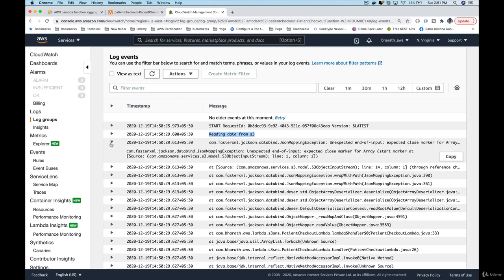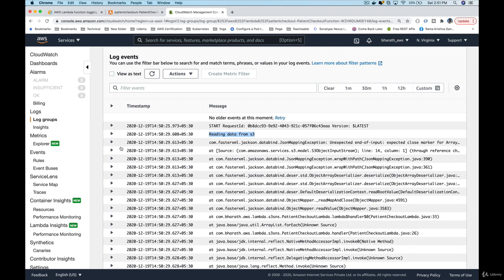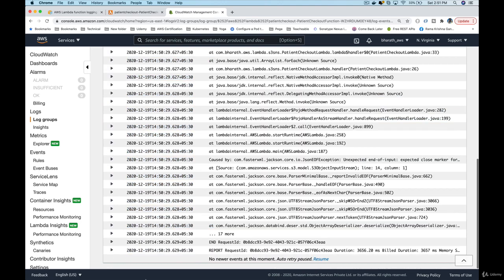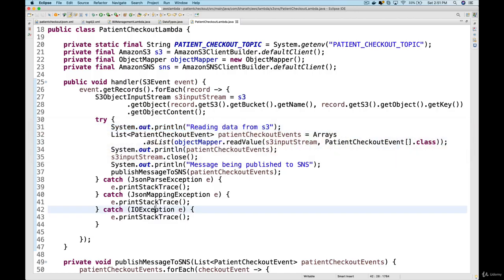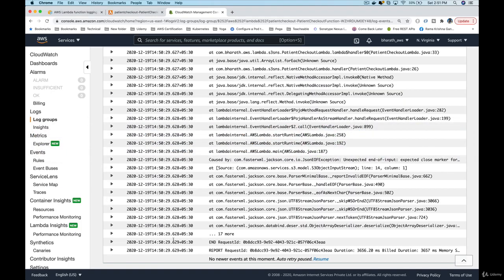Instead of putting the exception on one line, or under one tab, it is spread across multiple lines. This is how it appears if you don't use your own log4j logger or even the lambda context logger that is provided by AWS Lambda. If you use Sysout statements, or if you simply do a System.err or e.printStackTrace like this, this is how ugly your CloudWatch logs can look.